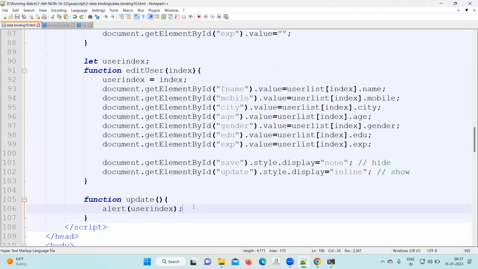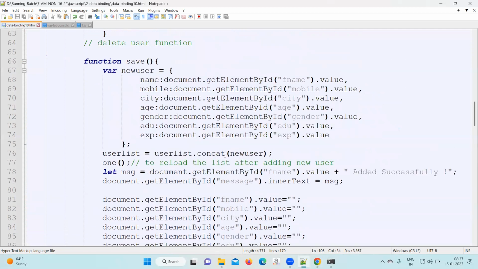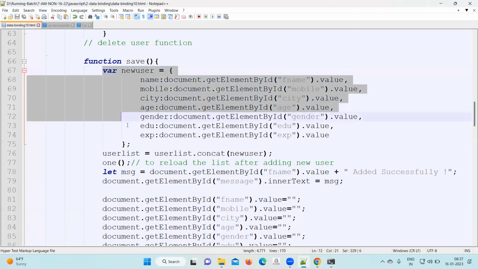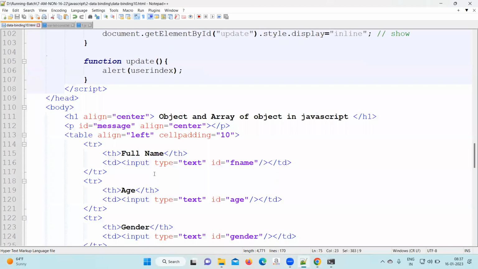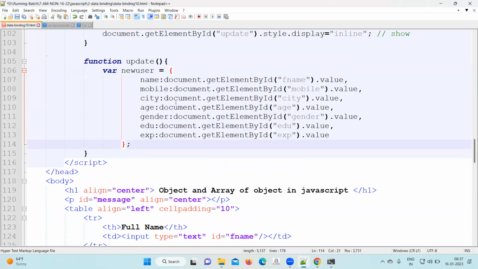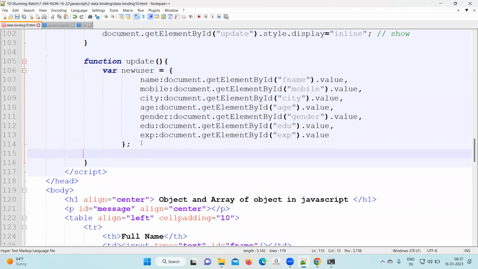Now we need to update the value at the particular index. Look into the save function. You have an object called newUser. You can copy this. The newUser object is taking the value from the text boxes and creating an object. We can paste it here. So now it will take the value from the text boxes and store it under newUser. So newUser is holding the complete details of one user.